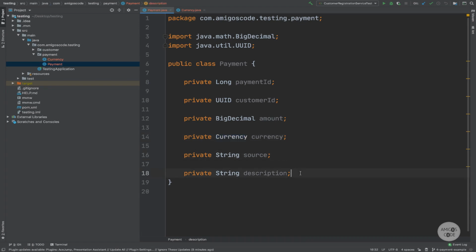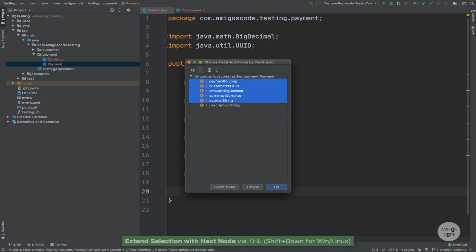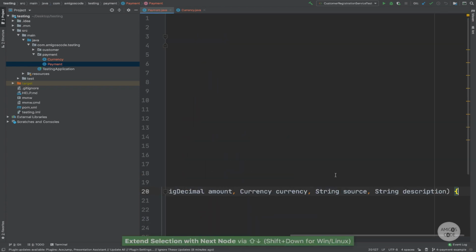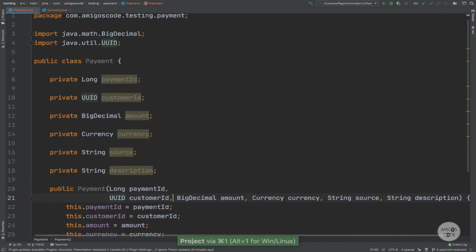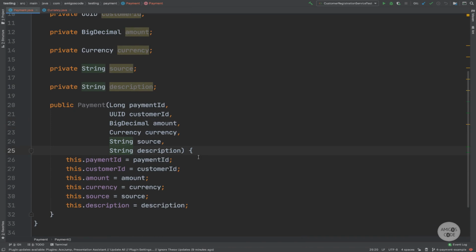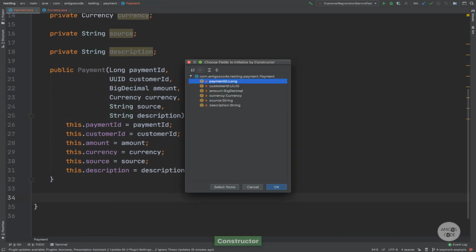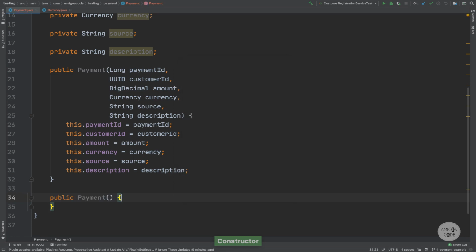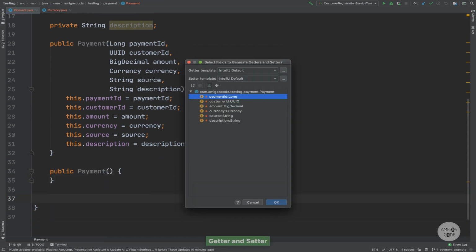Now let's simply go ahead and pretty much add the constructor. So we'll have a constructor with all the fields, and let me pretty much format this, just like that, so it's easy for you to see. And there we go. Now let's also have an empty constructor. This is because JPA needs one. And finally, let's go ahead and generate the getters and setters.